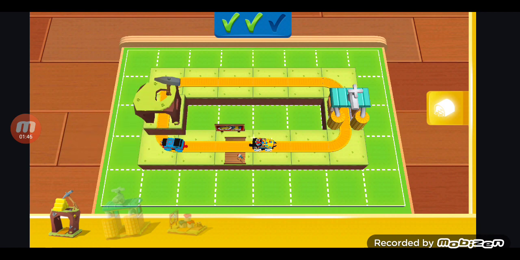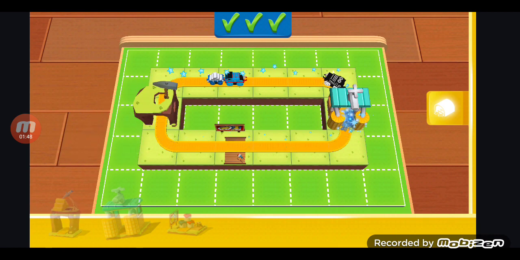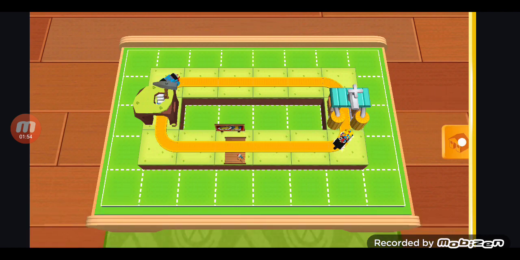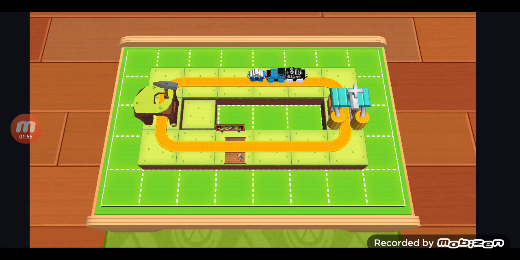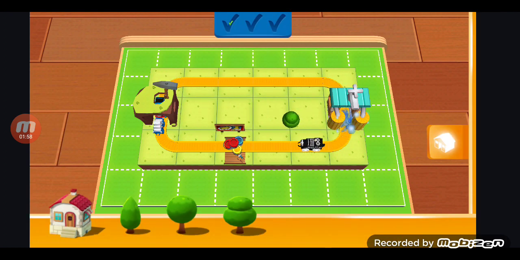Ooh, that's a lot of paint. Don't worry, it'll wash off soon. Like Thomas would say, bust my buffers. That is splendid work. Good work!